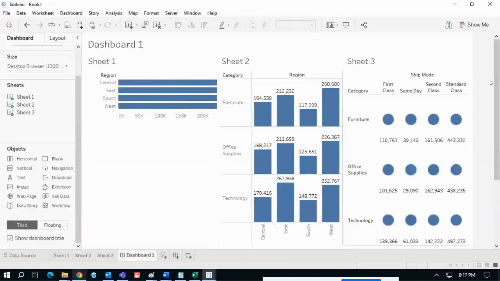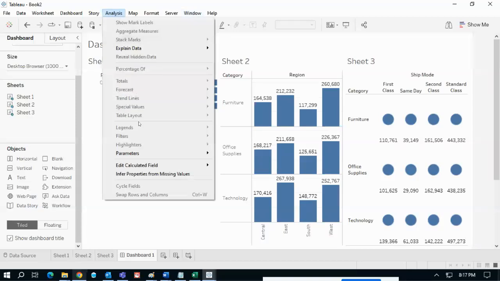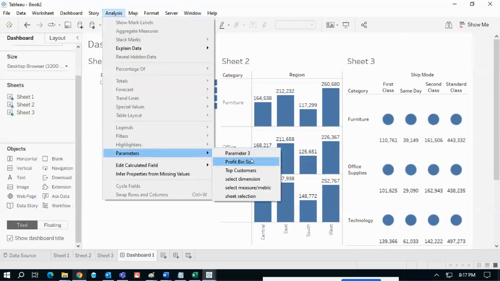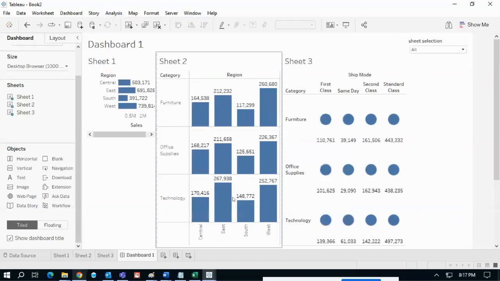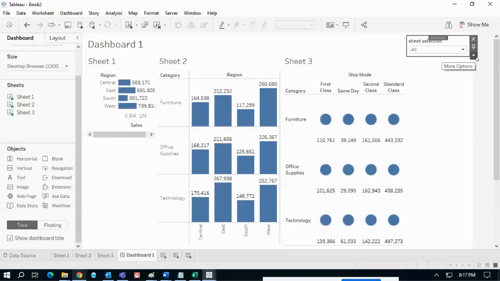Now come to the dashboard here. Now I want to display the parameter here. To display the parameter, go to analysis, go to parameters option, create, just click on the sheet selection parameter. Now you see, you can make it floating as of now.